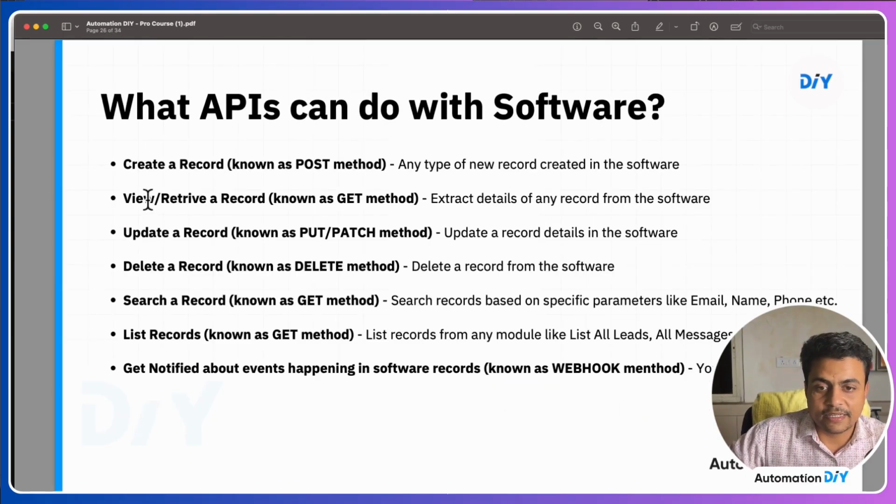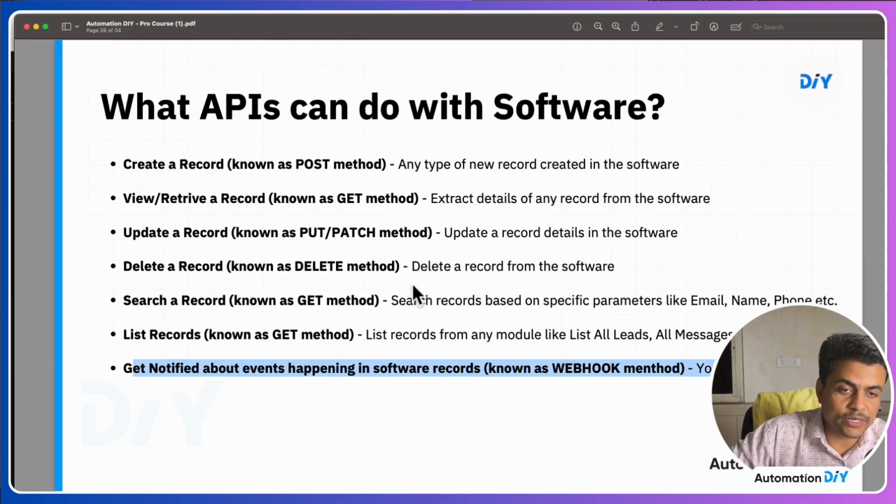So as I said, APIs can do wonders. They can create records, retrieve, view them, or even update them, delete, search, list, and there is even something called webhooks. So if any event happens inside your software, you can get notified or trigger an automation workflow in any other system.